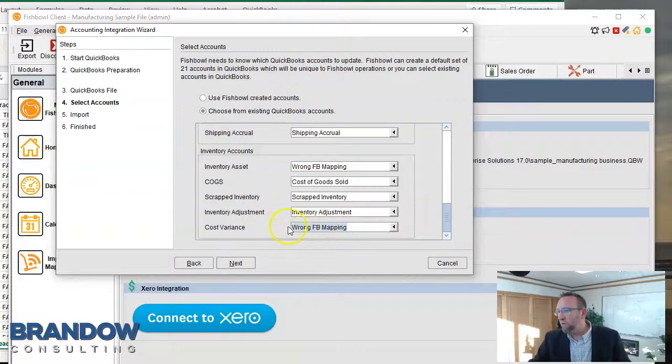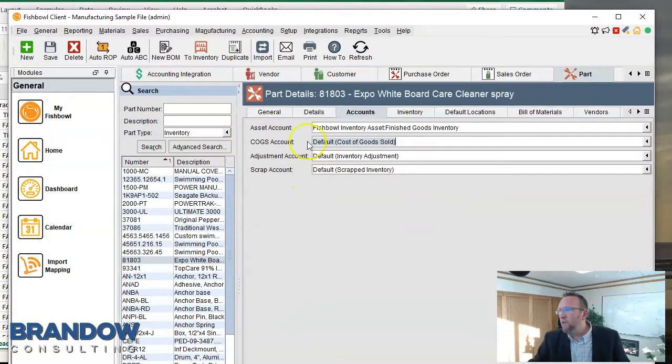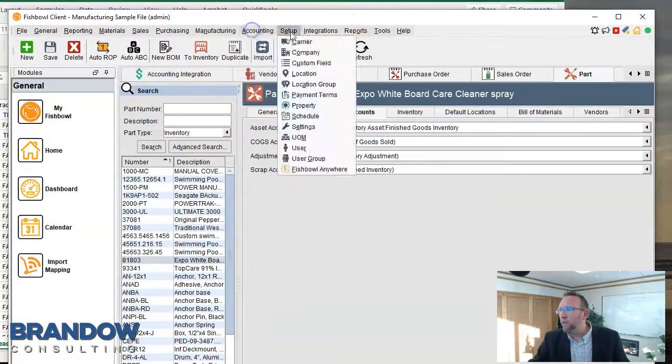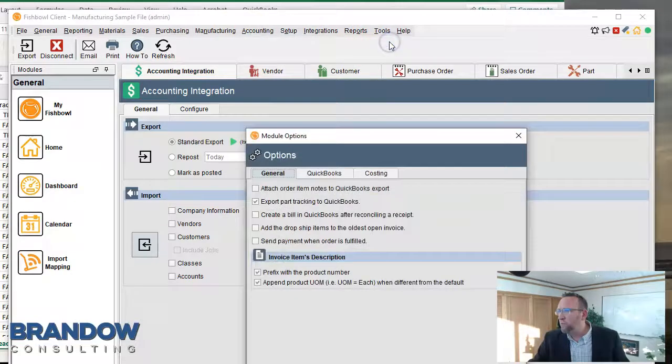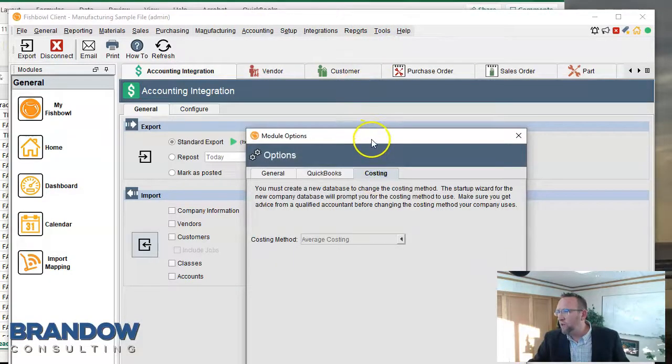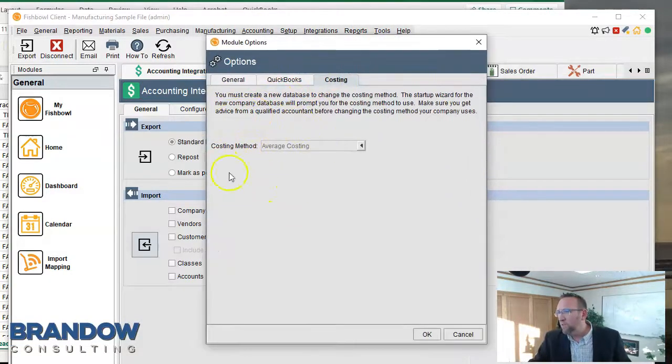So when you receive from a purchase order, this cost variance will either be debited or credited depending on whether you purchase something at a lesser or higher price than your standard cost. To see if you're on the standard costing method, go to Tools, Module Options from your accounting integration screen and click on Costing. This example shows this file is on the average costing method.